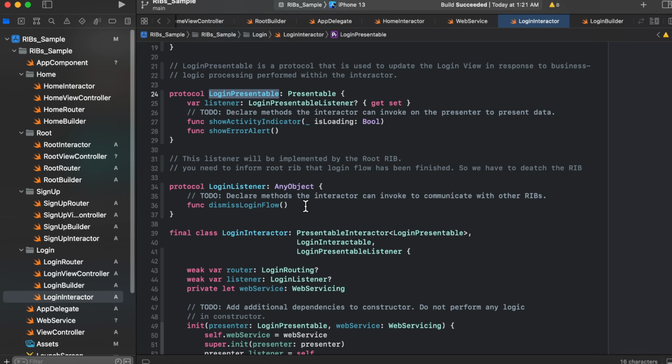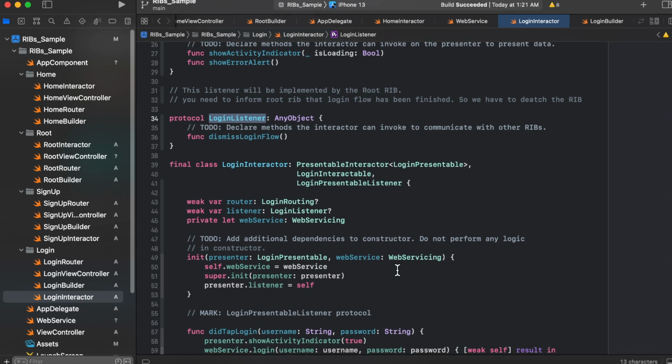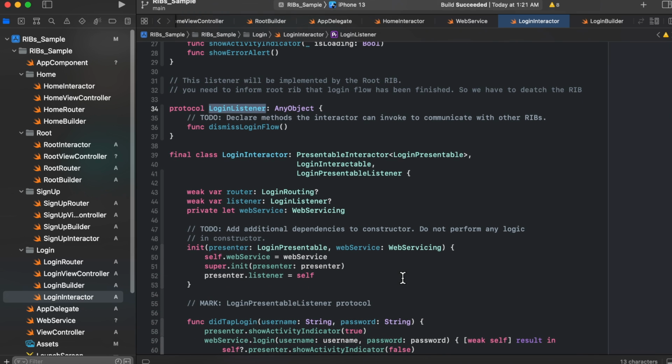And one communication you need to establish from your interactor to your root router is happening with the help of login listener. Another communication from login view controller to your interactor, whenever any button is pressed, is getting established with the help of login presentable listener protocol. So this was the implementation of login interactor.